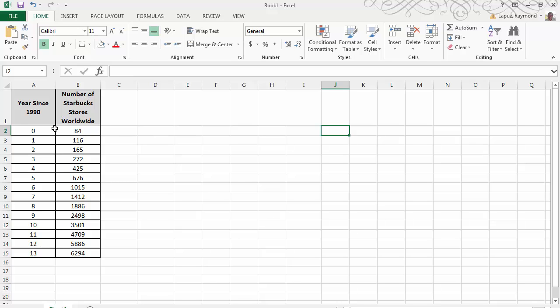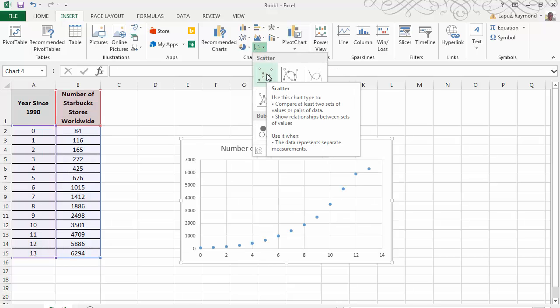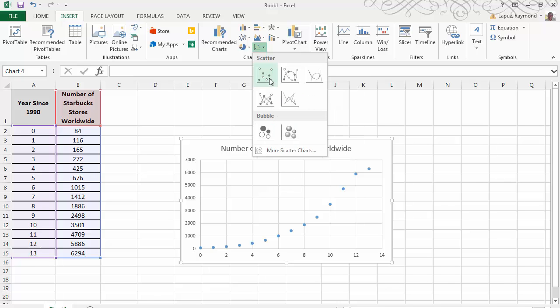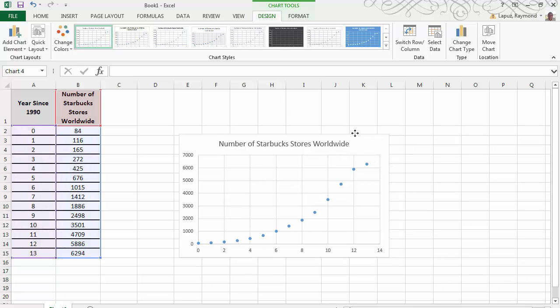So let's first make a scatter plot. I will highlight my two columns of data, and in Excel I will go to Insert, and under Charts I will click on the scatter plot, and I will select the one that has the plots of the data that's not connected. And here's my scatter plot.